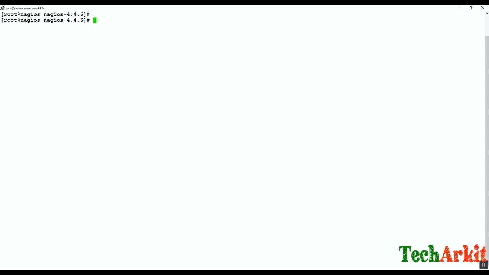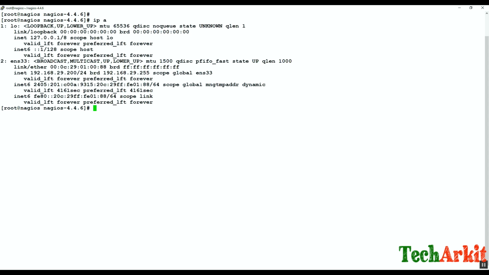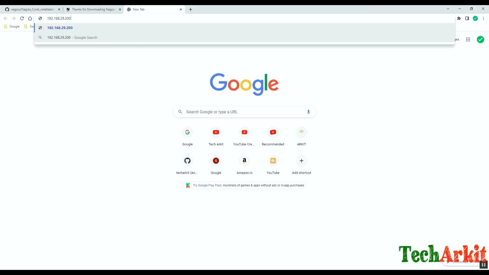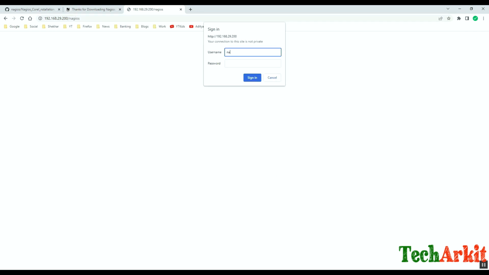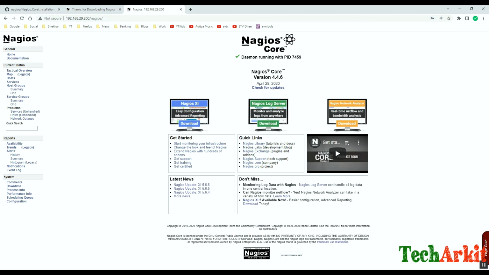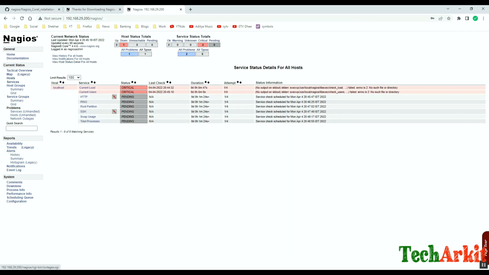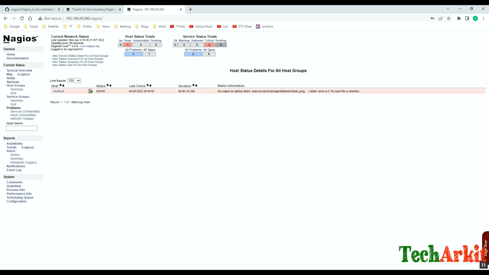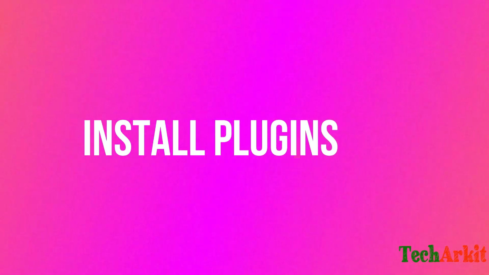Let's grab the IP address of the server using the ip a command. Then copy that IP address and go back to the browser, paste it and say /nagios, and provide the Nagios admin user and password we just created. And now you can see that Nagios core is installed successfully. You are able to see the Nagios console. If you go to the hosts, you can see that localhost is there by default, but its checks are still pending.